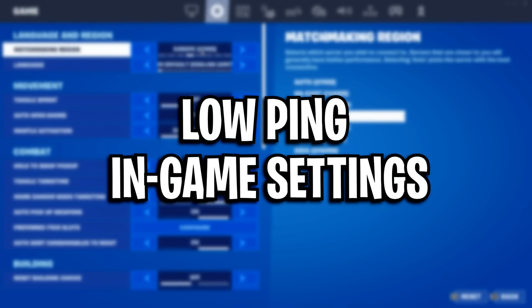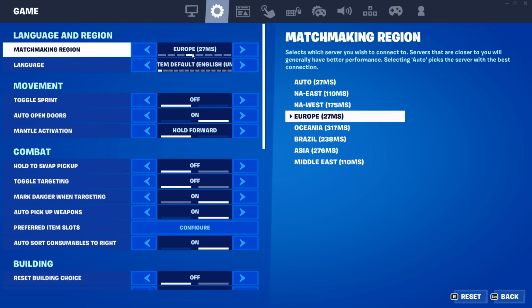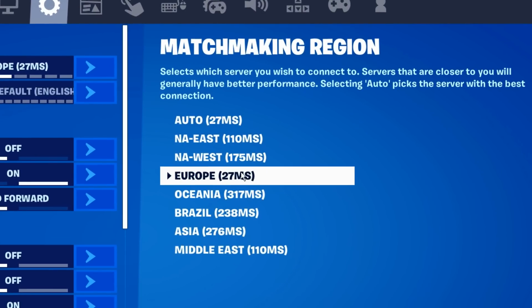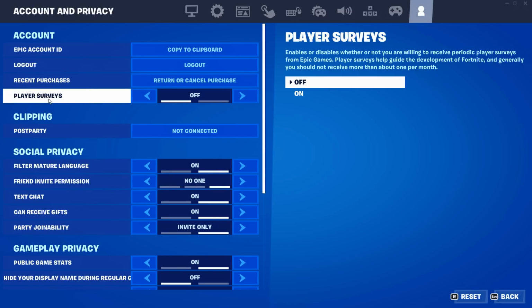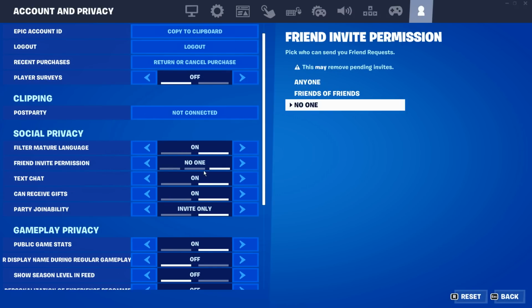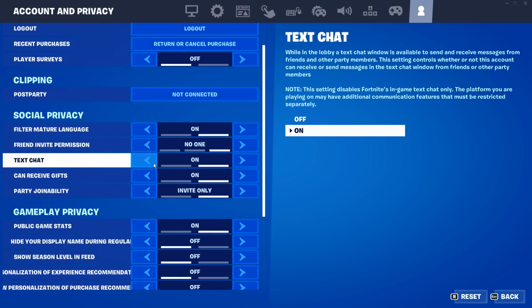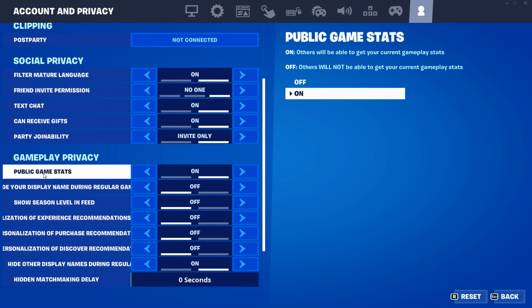Step 7, set up low ping Fortnite settings. Inside the game settings, you want to make sure that your local server is either on auto or it's on the one with the lowest ping, which should be clear with the lowest value of ping that appears for your local network. Next, you can actually go into the account and privacy settings too and make sure that all the player surveys are off. And then there's some optional ones like turning off text chat, that could help a little bit, as well as turning off your public game stats, but they are optional.